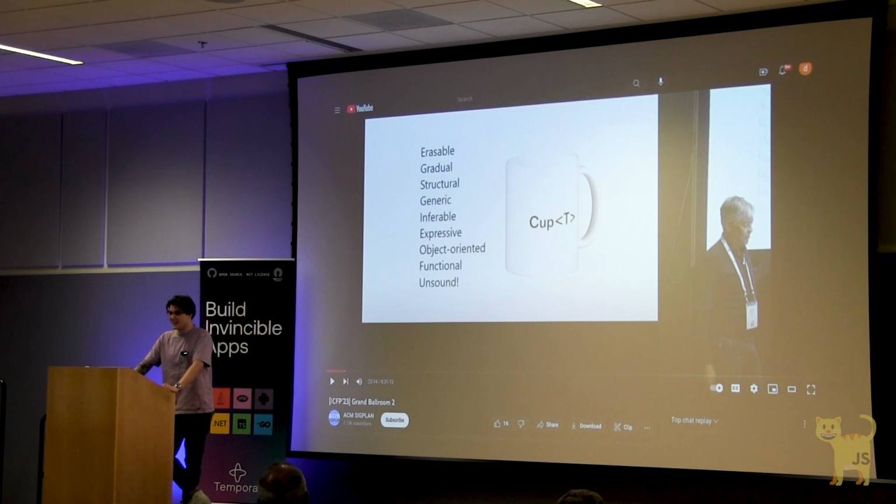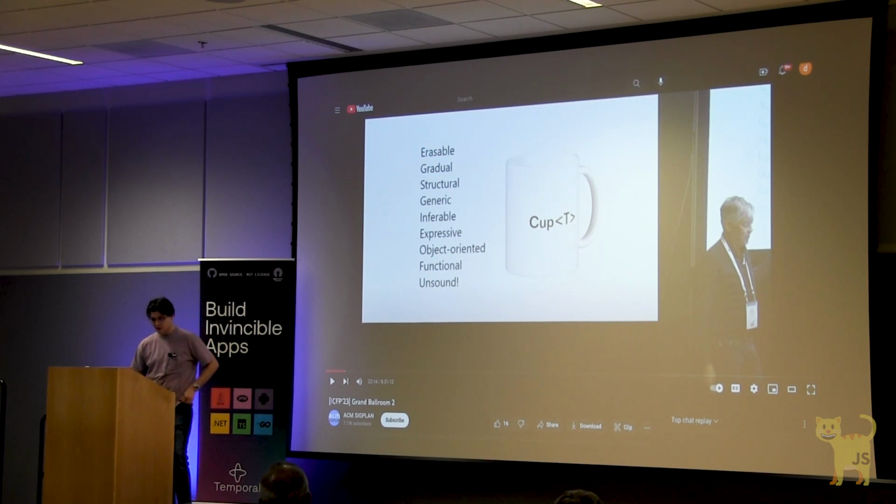So this was the slide that he used to describe the type system. He described it as erasable, gradual, structural, generic, inferable, expressive, object-oriented, functional, and unsound.